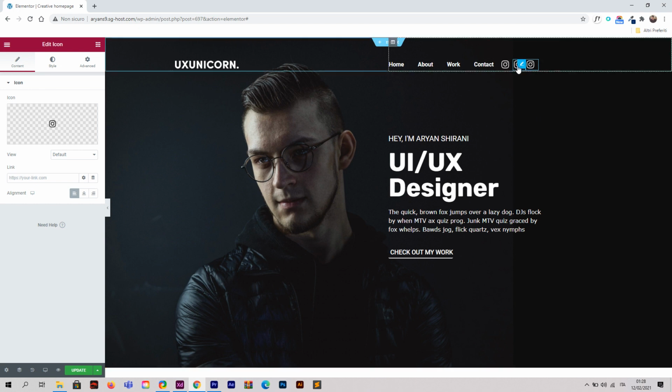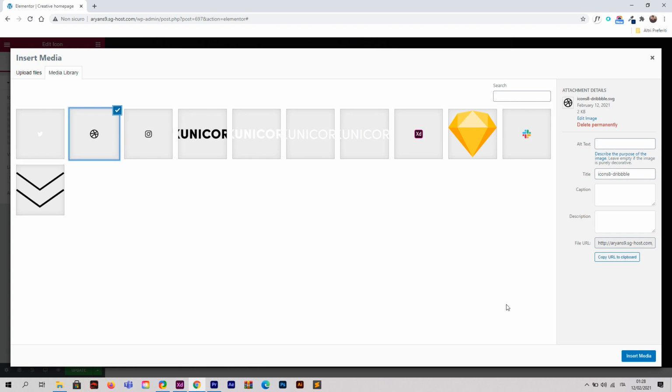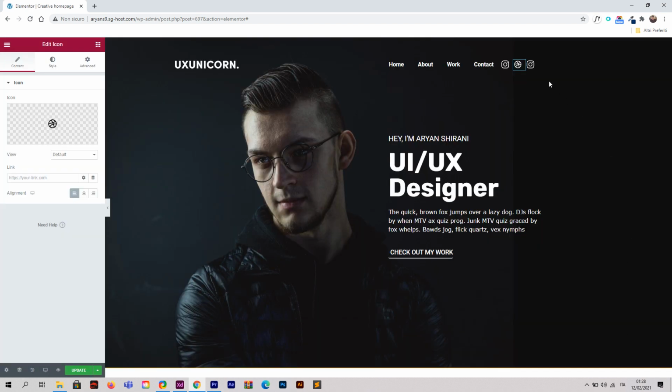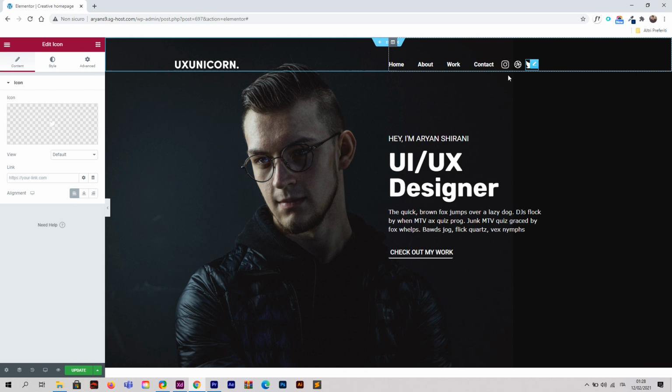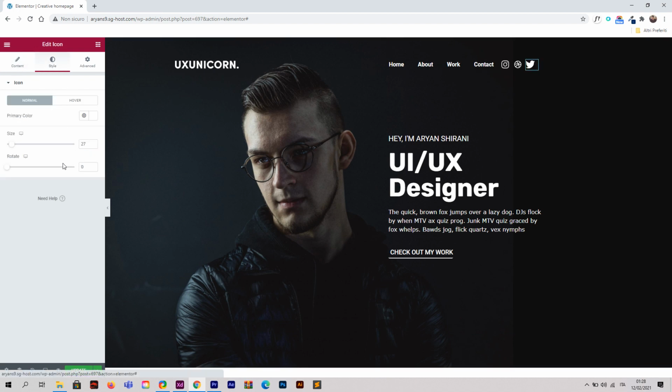Perfect. So I'm going to change the icons right now. Upload SVG, select my Dribbble. I'm going to click on the third one, upload SVG, and select Twitter. Oops, Twitter, here it is. Twitter looks a little bit bigger, so I'm going to click on style and fix that.